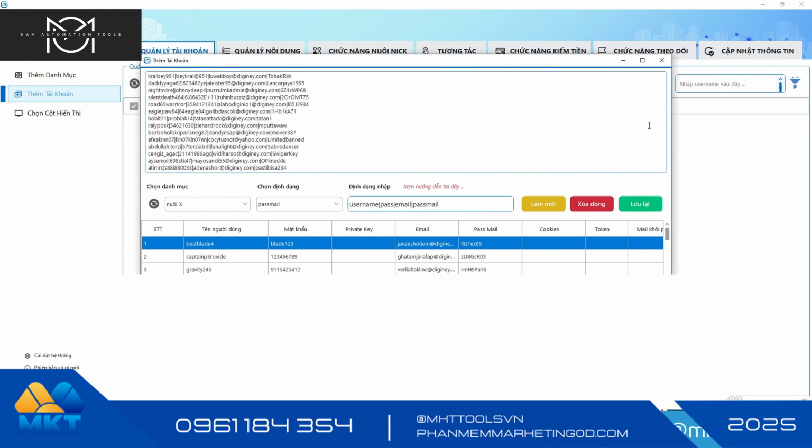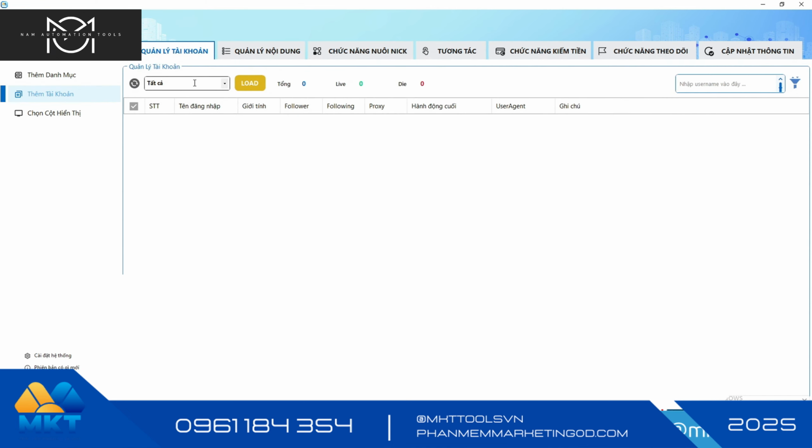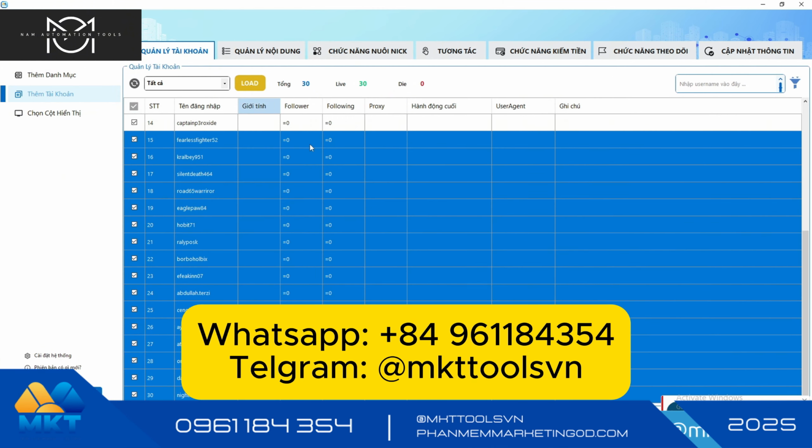Then press save and you're done. I press save and it shows success. When I load it, it will show all the accounts I have. These are the 30 accounts I just added.